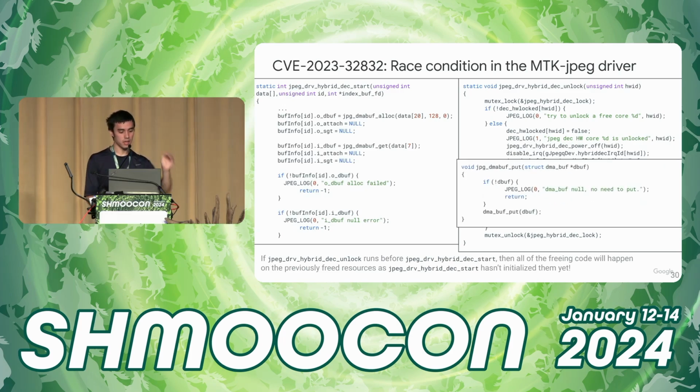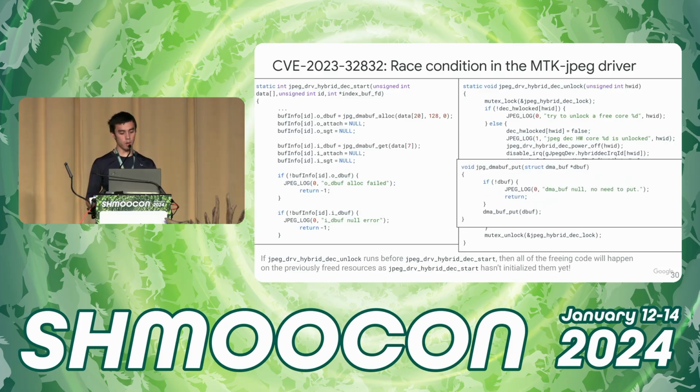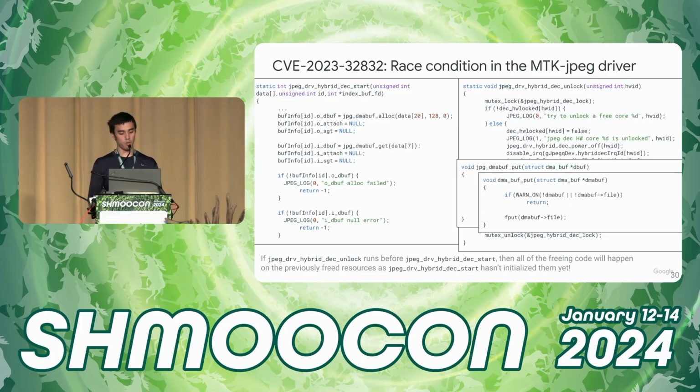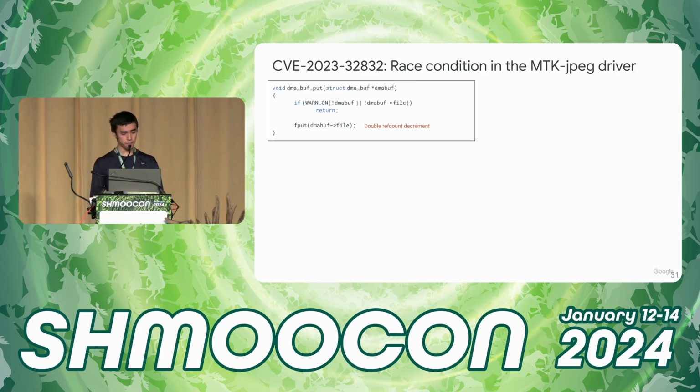So I was particularly interested in those puts that we saw over here on the right side, the JPG DMA buff put, because those are based on file descriptors. We see right away that underneath that it calls DMA buff put, which underneath it calls fput on the DMA buff file itself. This is just basically a ref count that's supposed to be in tandem with the start's ref count taking over on the other side where it calls JPG DMA buff get. But once again, we're calling put twice while we've only called get once. And this is just a double ref count decrement. And if anyone is familiar with ref count exploitation, that just means that this is straight use after free.